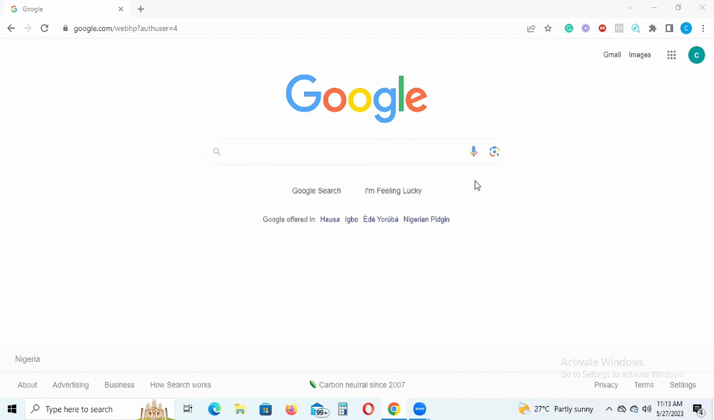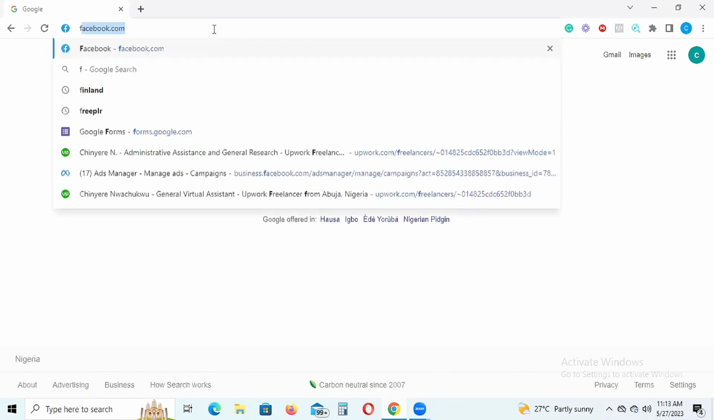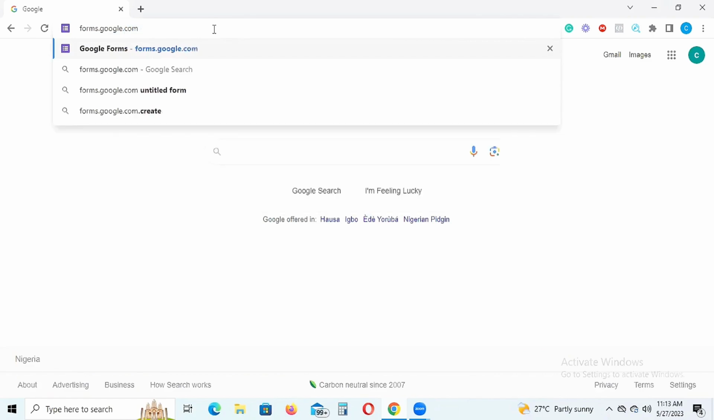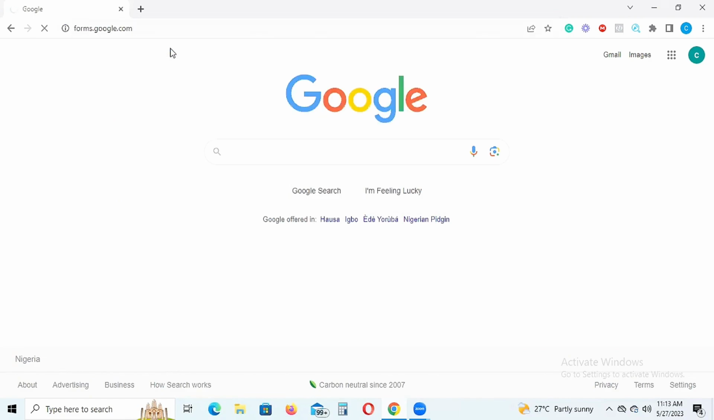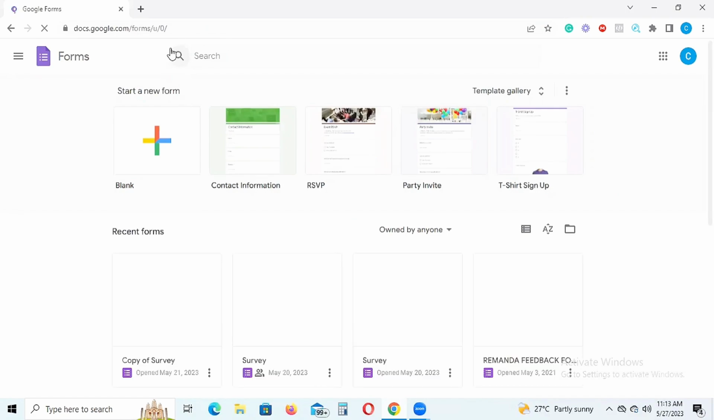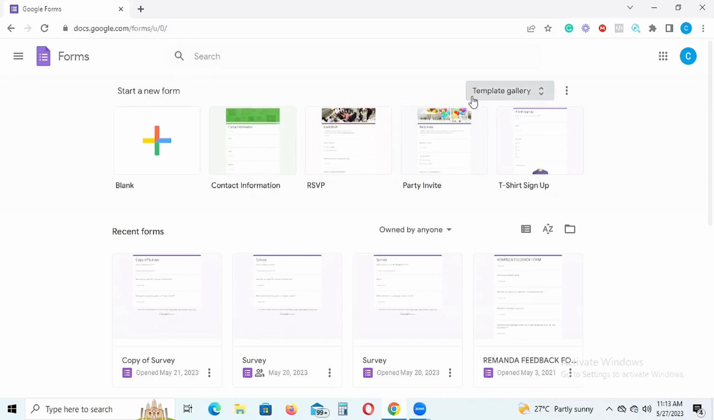Now, when you open your browser, whichever browser you have, simply type in forms.google.com in the search bar. Bear in mind that you are going to need to sign in using a Google account or a Gmail account. So if you do not have any of this, it is time for you to open one. Now, when you sign in, you're going to be taken to an interface that looks just like the one you're seeing on your screen right now.